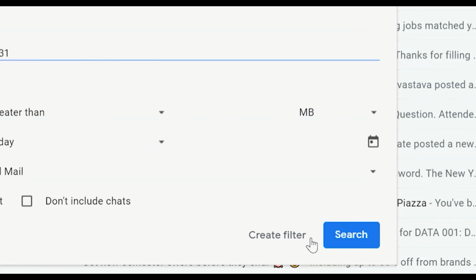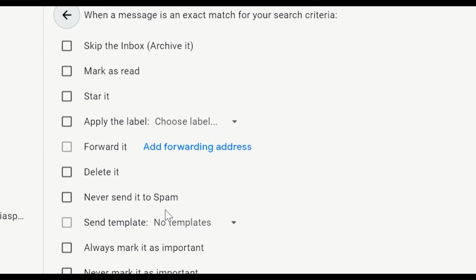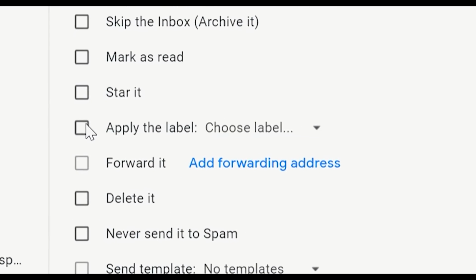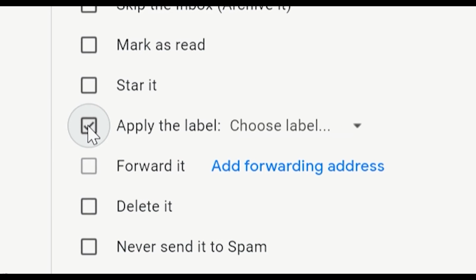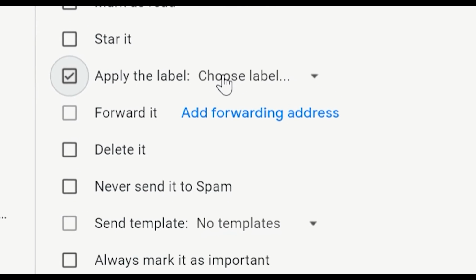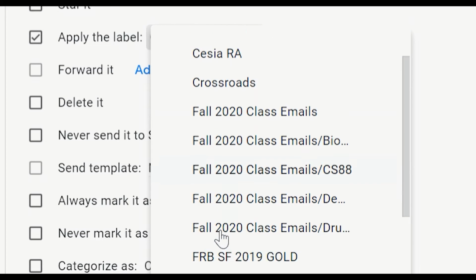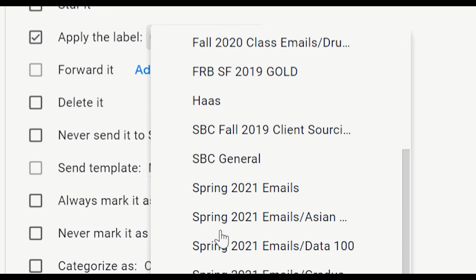So after you click next, you want to actually apply the label. So you can do whatever you want with it, but what I'm doing is applying a label. So you can click apply label, choose label, and now you can choose the label or folder that you want to put it in. In this case, I want to choose the corresponding class, which is Asian American Studies 131.